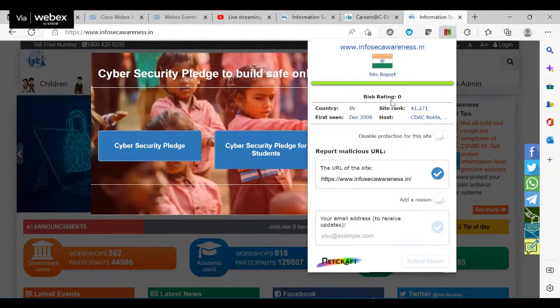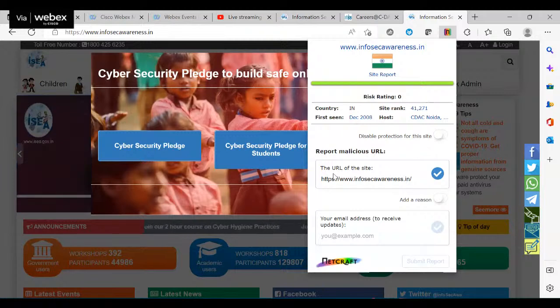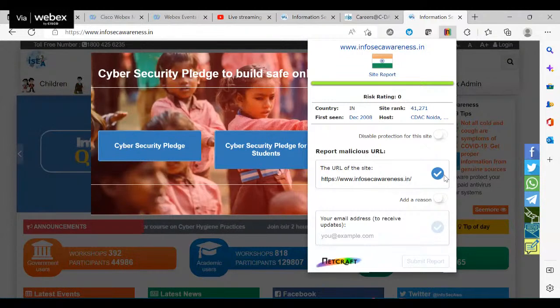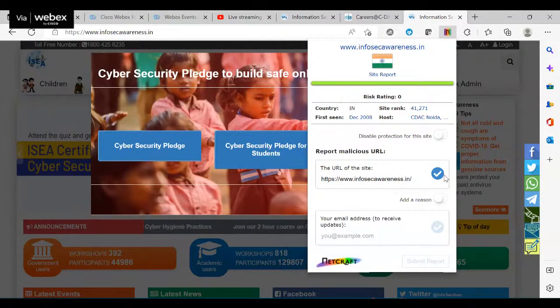Okay, that is not compatible. That is the reason it is showing. So it says infosecawareness.in, which is the India website. And you can see the site report, which country, when it is hosted, what the site ranking is, where it is loaded, and whether the URL is correct or not. At the top, this blue color, please check it. If the blue color and tick is there, that means the site is a true site. If it is not blue, if it is red, then you should say the site is not safe. That way you should identify.